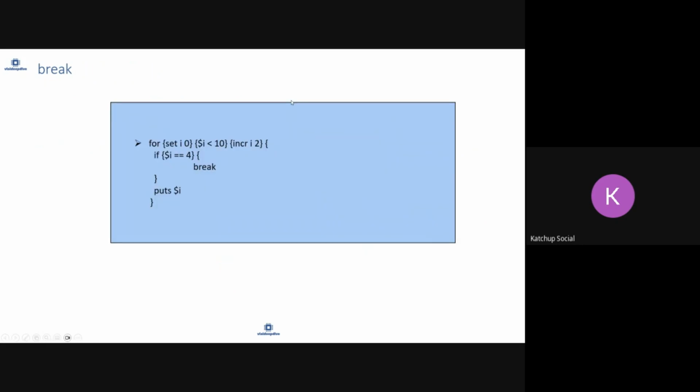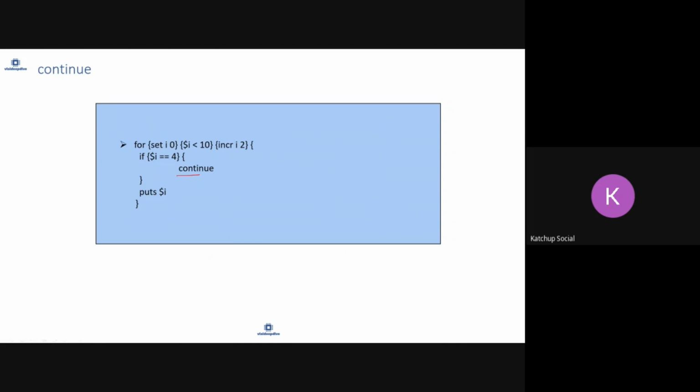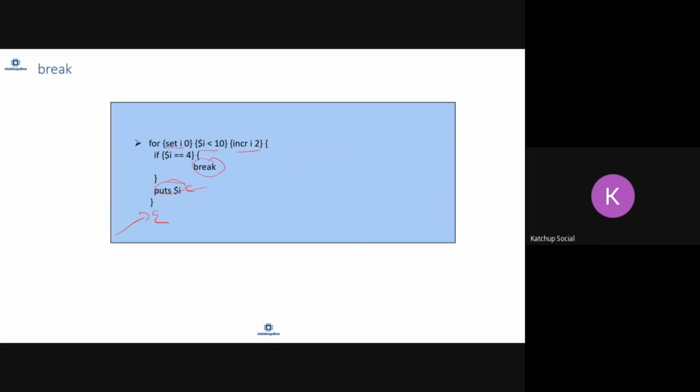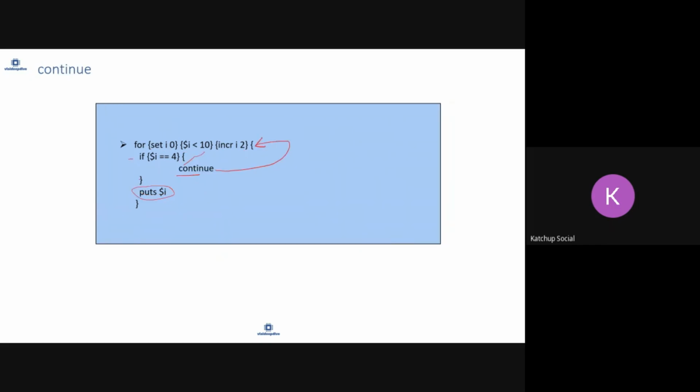So for break, I think I covered this example: set i 0, i less than 10. As soon as 4 comes, it will not print anything here and will just come out of the loop and go here. You can try this example. But when it's continue rather than break, it will go to the next iteration of the loop. So it will come here with 5. What will be the difference? Because the puts is after this, in the first case it will come out of the loop and only print values till 3, and that's it. Here, for 4, it will not print the value, but for the rest, it will continue printing.